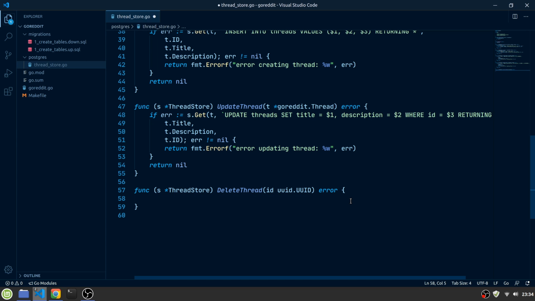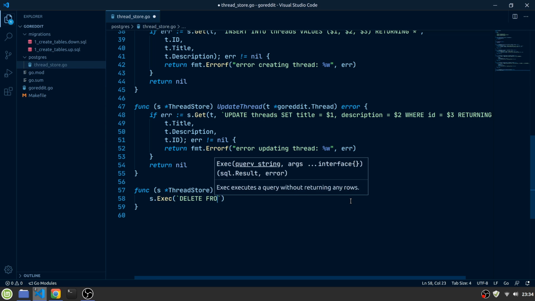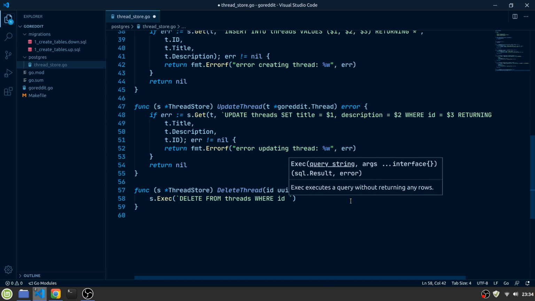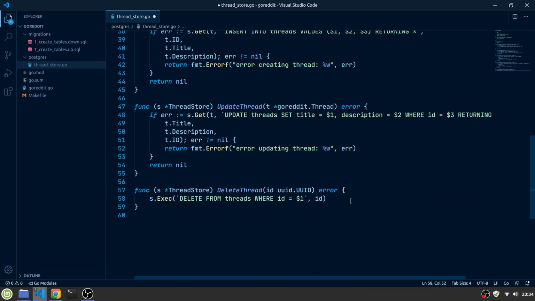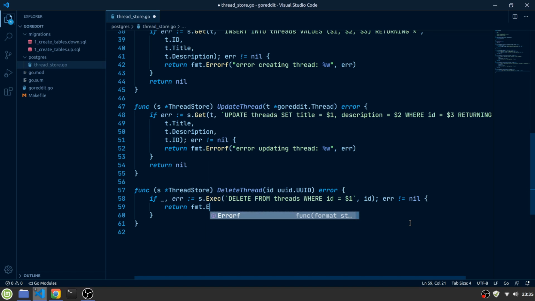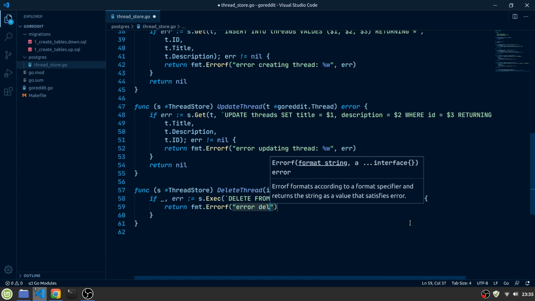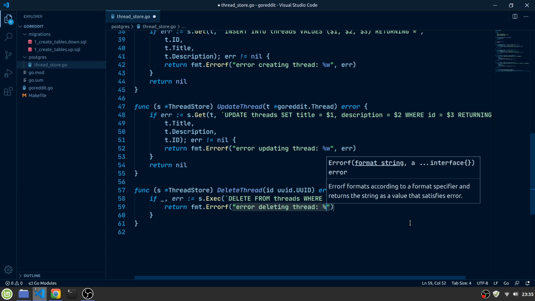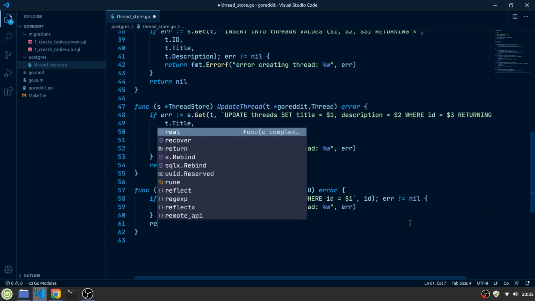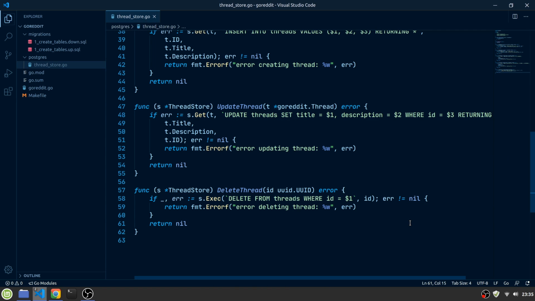We can simply use the s.exec method to run our delete query. Note here, the exec method returns two results. The first one being the SQL result, which contains information about the affected rows and the last inserted ID, and an error as the second result. Because we can ignore the SQL result, we can omit the value by assigning it to an underscore, which is a reserved placeholder variable in Go. Alright, this is all there is for the thread store.